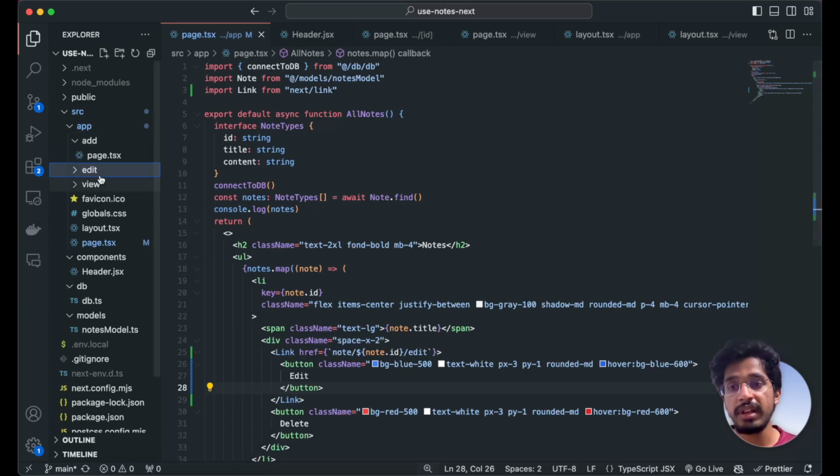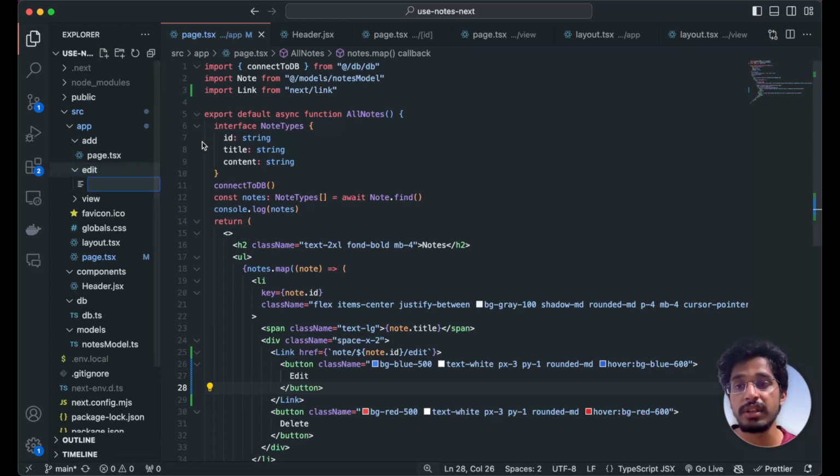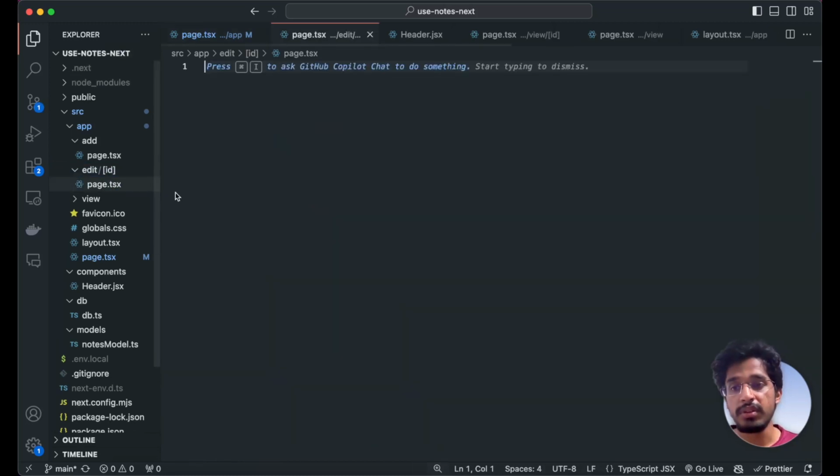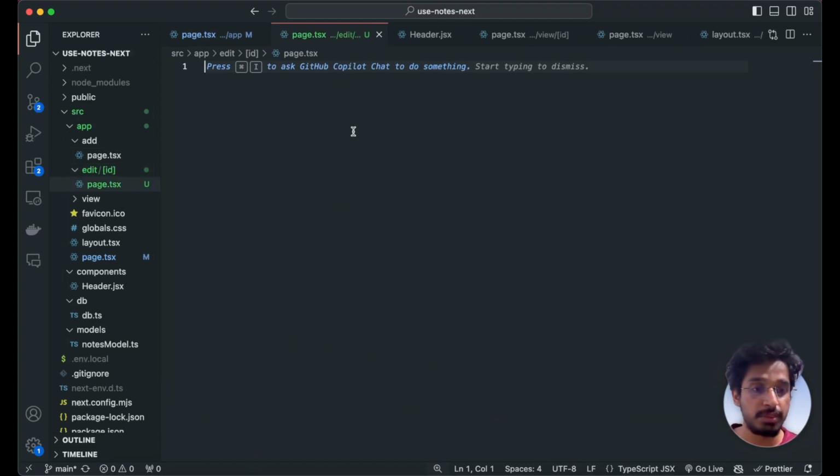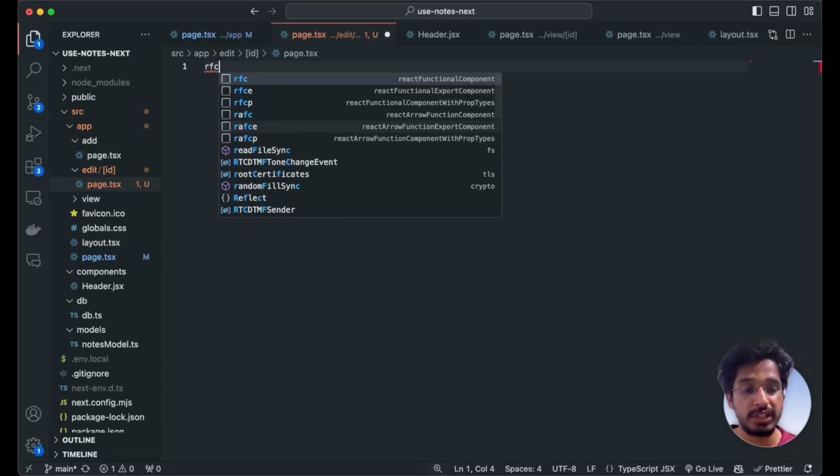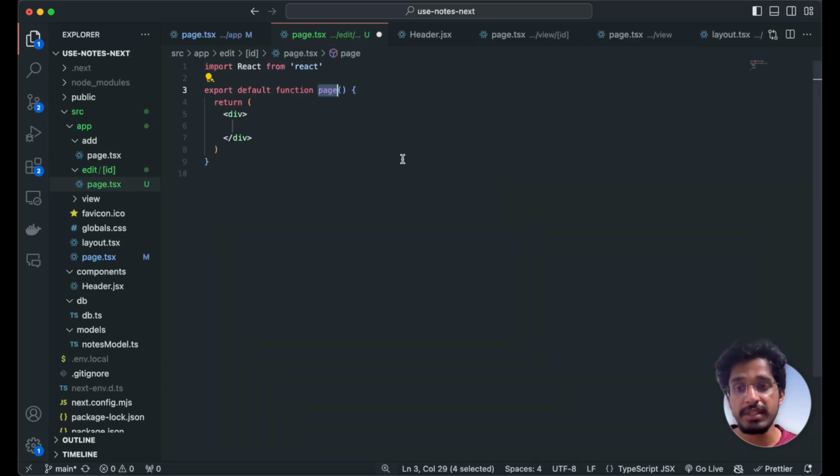Okay, and within that we need the id of the note, right? So we are going to pass in a dynamic route for that. So let's create a folder of [id], and over there let's create a page.tsx. Okay, so we are going to get the id dynamically using the params that we receive as props within our component. So let's first sketch out our component, and let's name this as EditNote. All right, and now we will be receiving the params.